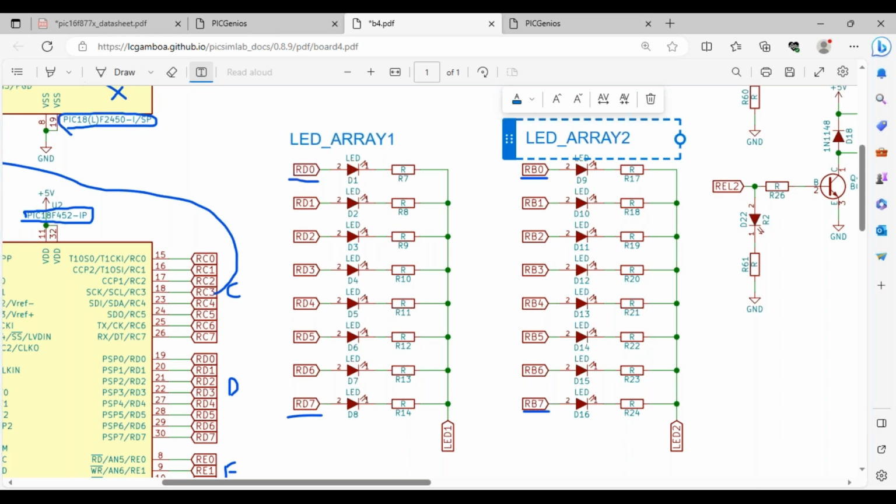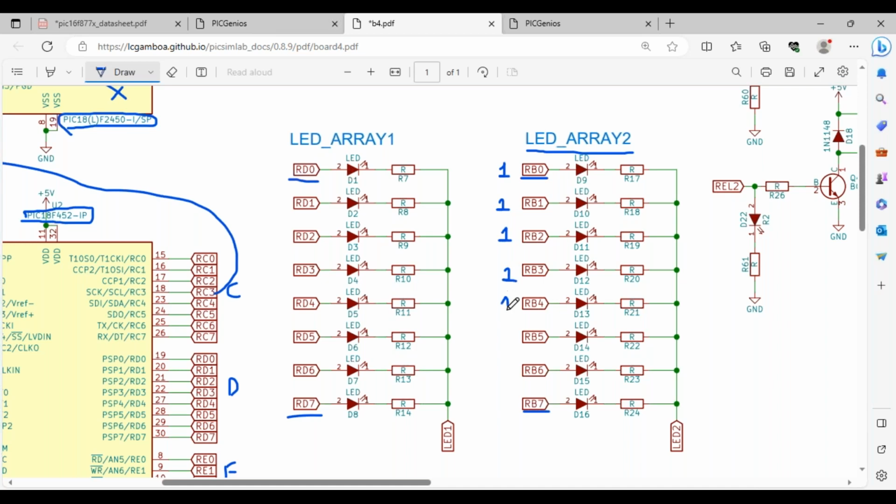Whichever LED I want to turn on, I have to provide 1 to that particular LED. So if I want to turn on all 8 LEDs of LED array 2, I have to provide 1 to all the pins: RB0, RB1, RB2, RB3, RB4 up to RB7, I have to provide a 1.